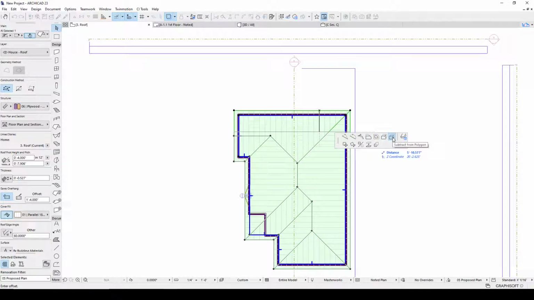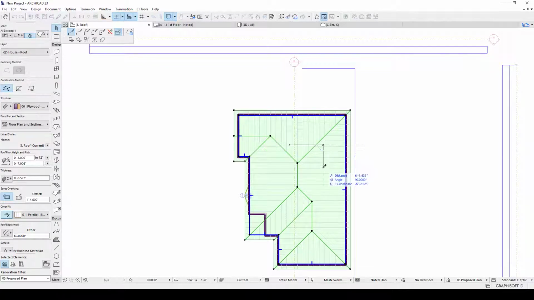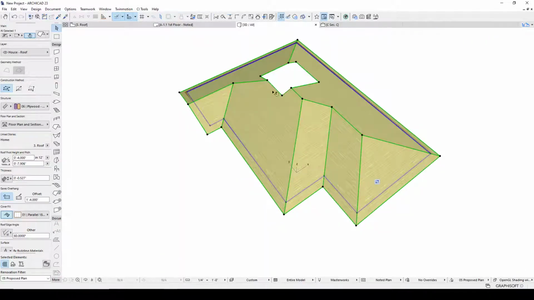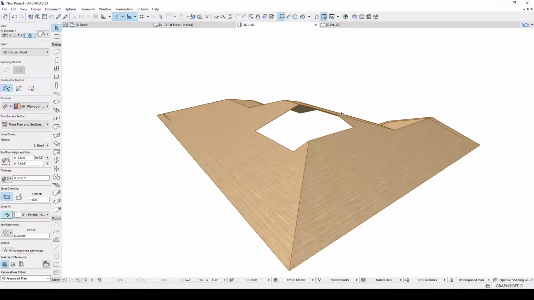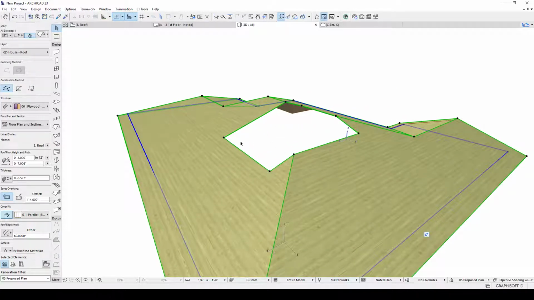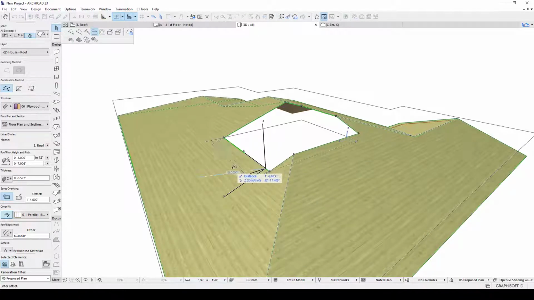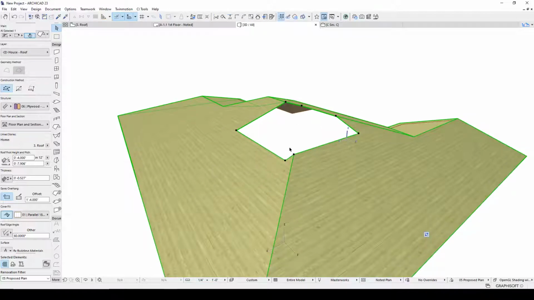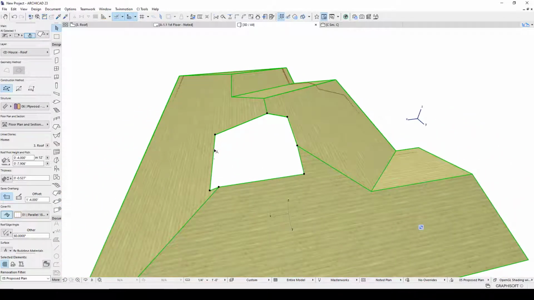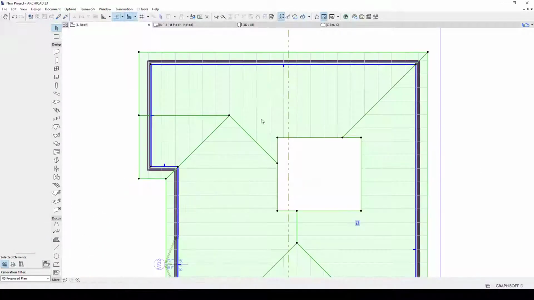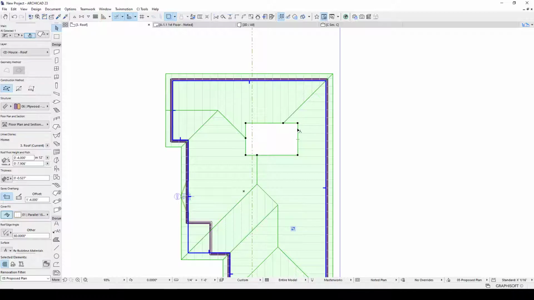Another thing we can do is, if we get the boundary, do a minus, and we now have the ability to cut holes in the roof. So this is great for a roof deck where we need to carve a hole in, but we still want to maintain the multi-roof. And so we can move these edges as necessary, and the roof stays put together just right.